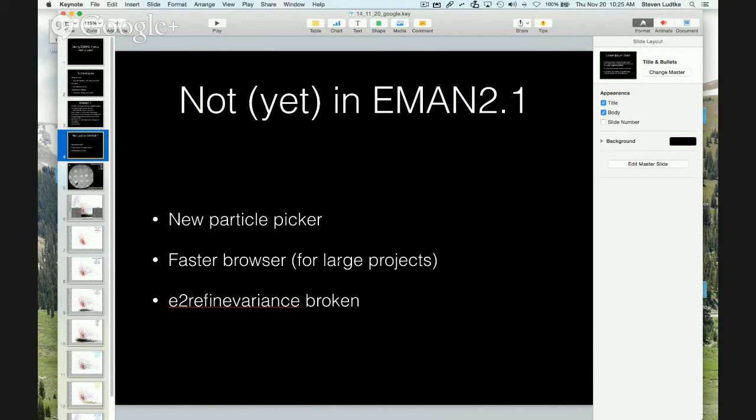If you have 2,000 or 3,000 or 4,000 micrographs in your project, or 10,000 micrographs, it's pretty slow. There are a few tricks you can do to make it a little bit faster, but this is something that we also need to work on. I've started designing the new browser, which will not have the problem of speed with really large projects, but it's not quite done yet. And then finally, there's a program for computing variance maps using the bootstrapping method that Paul Penczek wrote a paper on some years back, called e2refine_variance.